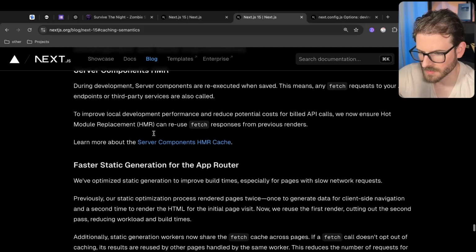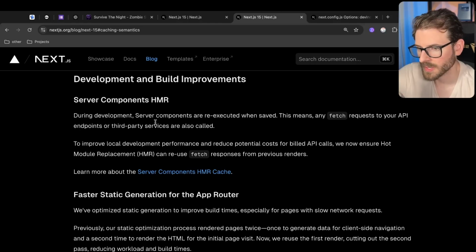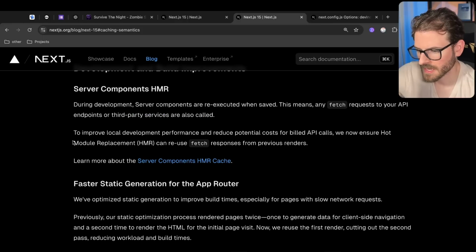Development and build improvements. All right, so server components, hot module reloading. I guess how it works now is that when you save a file, your server components will be re-executed, which means that it does another fetch for you. And then you will get charged if that's a third-party service that is pay per use. You'll get charged for that. And it looks like the change is that now they are going to basically reuse the fetch responses from previous renders.